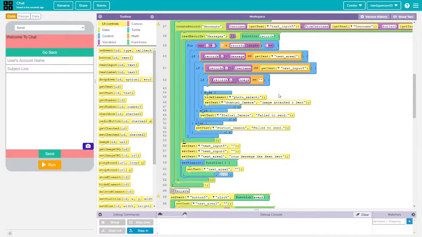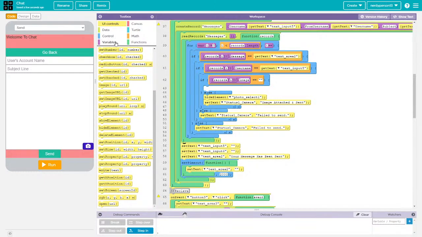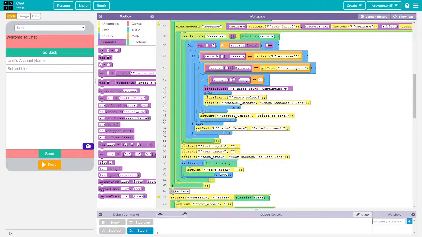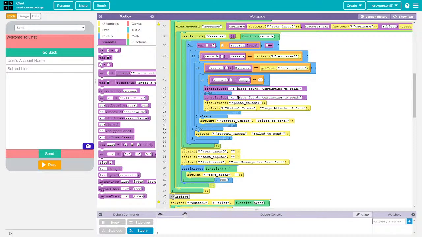So yeah, we got that all set up. Basically, we're going to leave this. And actually, to make it easier on us, we're going to put a console log that says no image found, continuing to send. Oops, gotta fix my grammar. And then right here, it'll be the opposite: image found. The console log is just going to show up on the debug console saying that this image was sent.